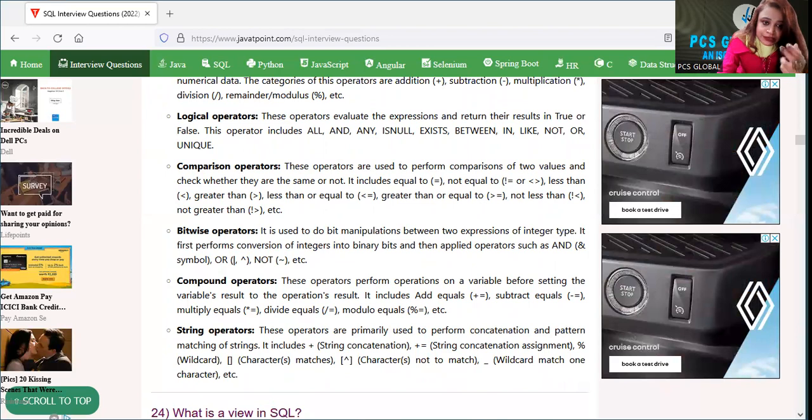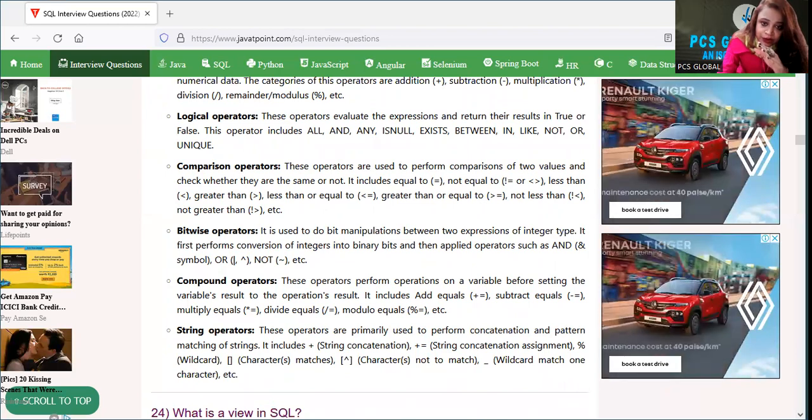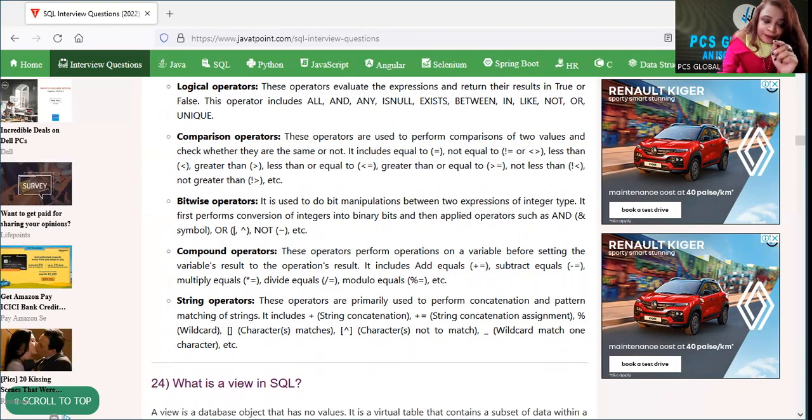Comparison operators. These operators are used to perform comparisons of two values and check whether they are the same or not. It includes equal to, not equal to, less than, greater than, less than or equal to, greater than or equal to, not less than, not greater than.